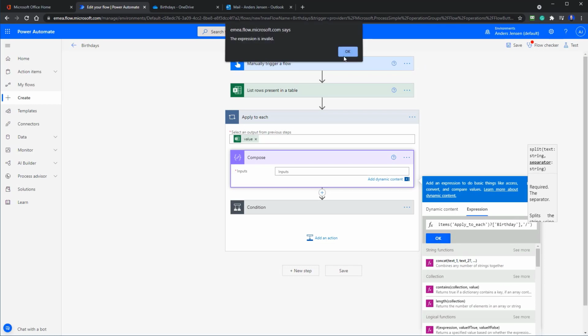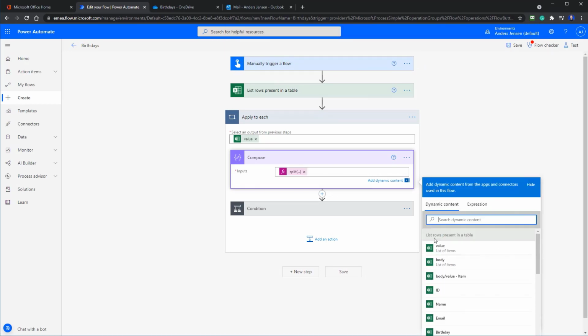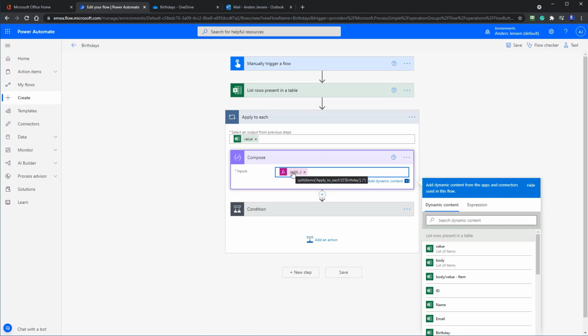It will say that it's invalid, that's fine, it's an error. Now we have it here. You can see it here: split, items, apply to each, question mark, birthday, and split by the slash.